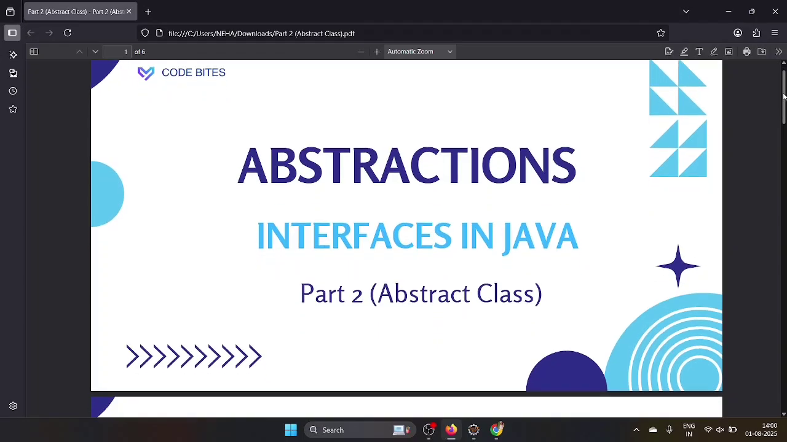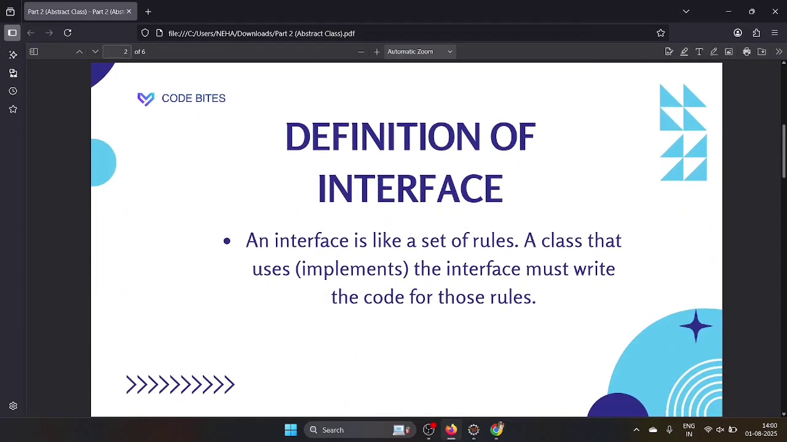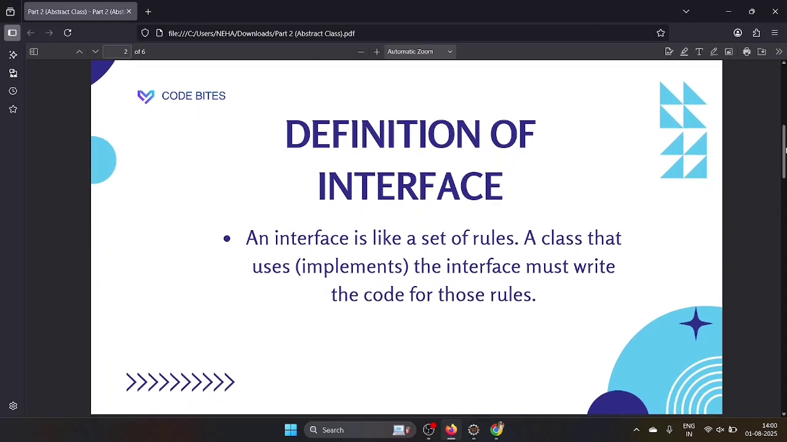How can we achieve 100% abstraction? We can achieve 100% abstraction using the interface concept. So let's see what an interface is. One real world example: let's take a remote. In the remote, we can say that it is like a control interface. Every TV brand has its own remote, right? But they all do the same things, right?